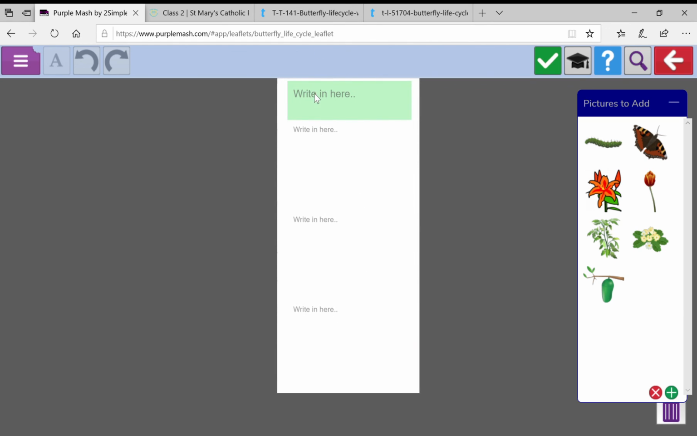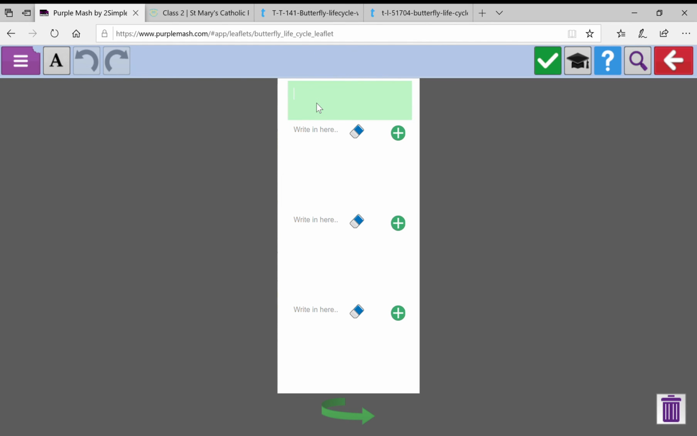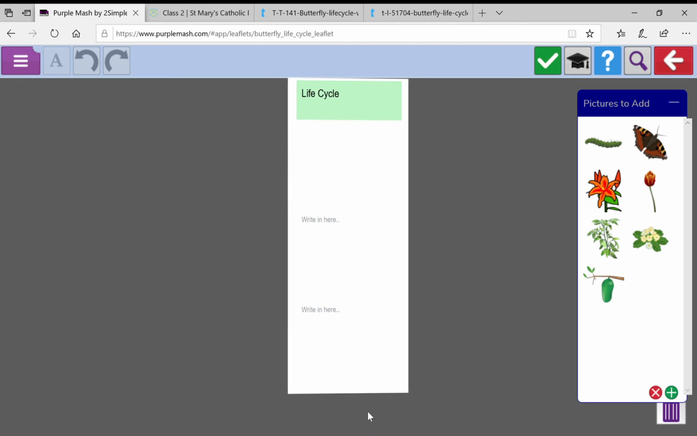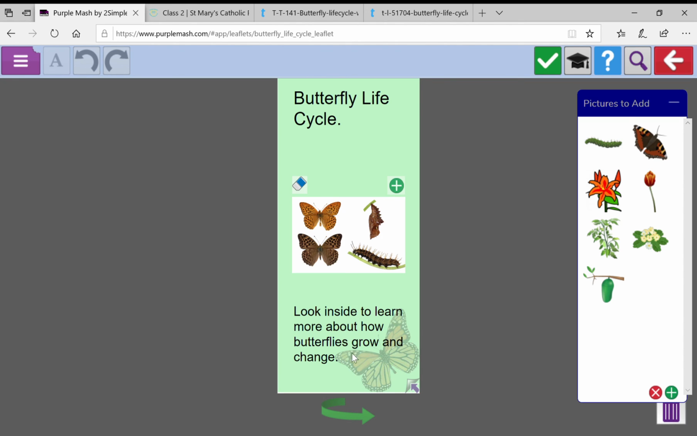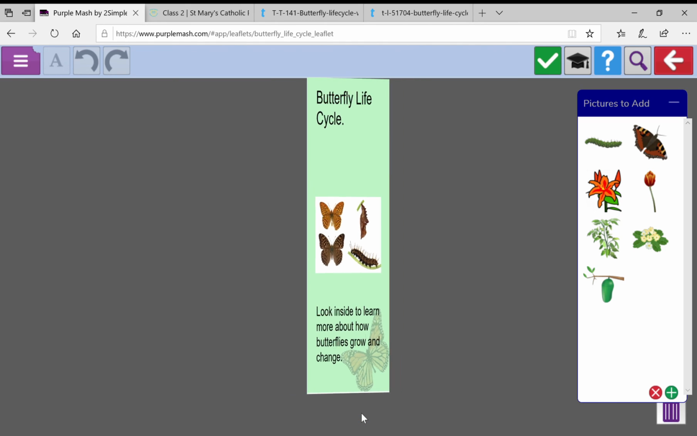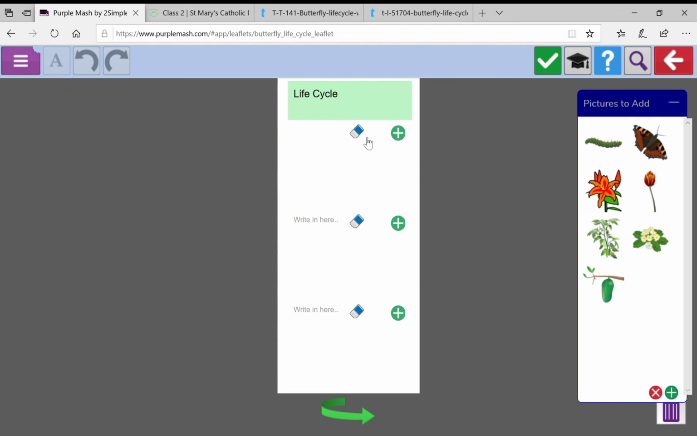You can do a little bit of work on the back if you want, like an overall life cycle summary. So you could have a little box for each picture: egg, caterpillar, chrysalis, butterfly, as an overall. So using subheadings, headings, pictures, and those conjunctions of time like first, next, then, after that, write an information leaflet about the life cycle of a butterfly.